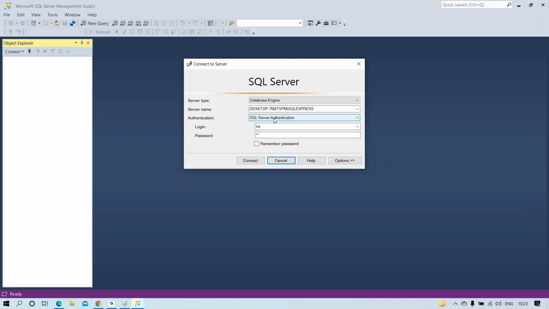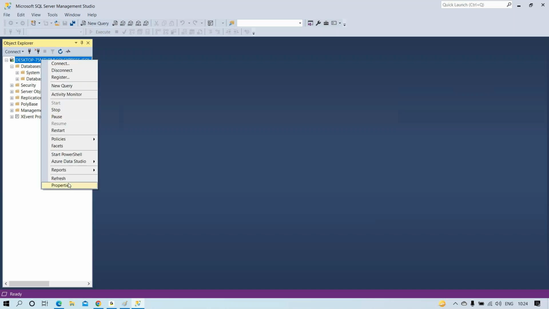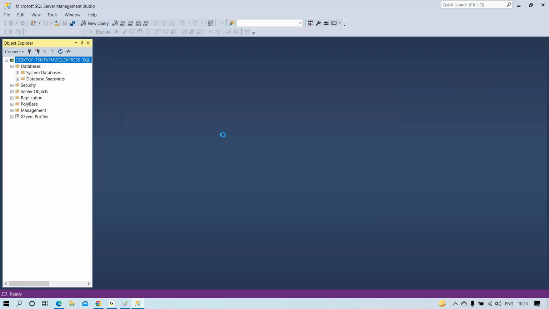We can connect to the database in multiple ways. If I do a step-by-step process, we can use SQL Server authentication. But for now, I'll just use Windows authentication and click on connect. When I say Windows authentication, it got connected to the server. How do we get the server name? By using properties, you can get the server name.